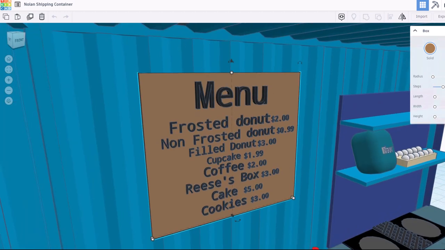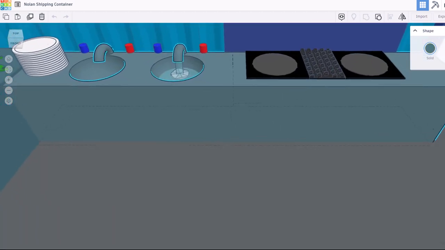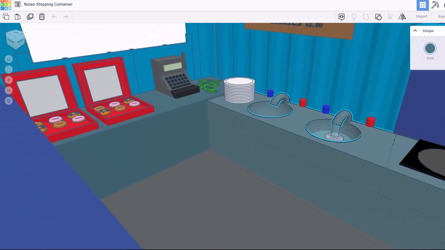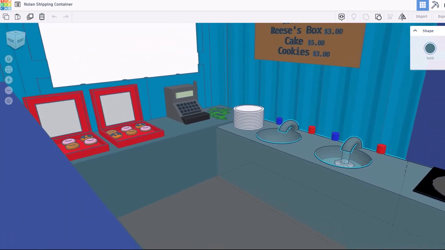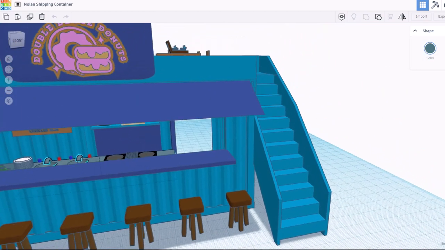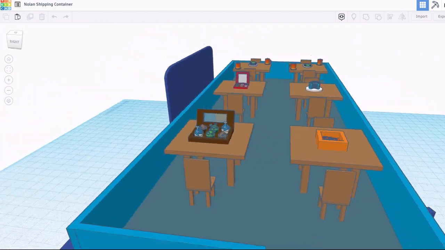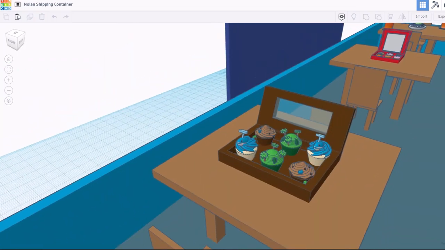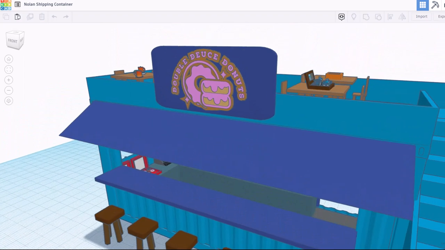Those sound delicious. Of course, we have got eggs, flour, and check it out, we have got ice cubes in the sink. That is so cool. Here we have boxes of donuts, a little bit of cash, and a cash register. How cool is that? If we zip around the outside, there's an awesome staircase. And upstairs, we've got a patio where people can enjoy their donuts and cupcakes. That's awesome. Well done, Nolan.